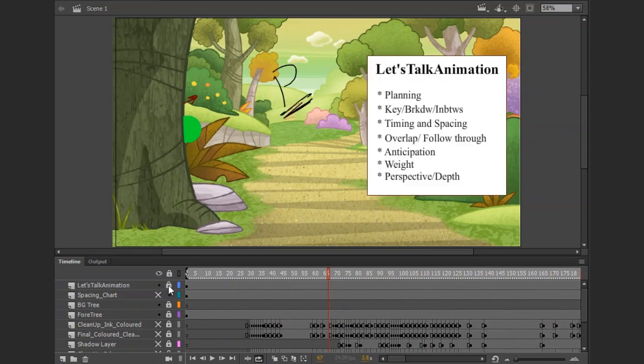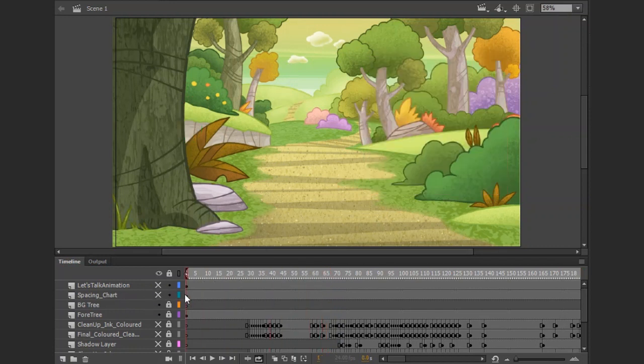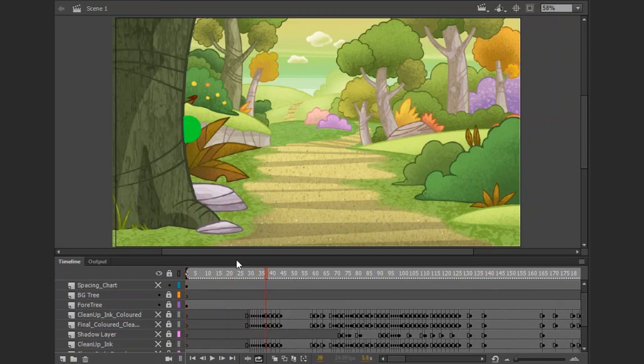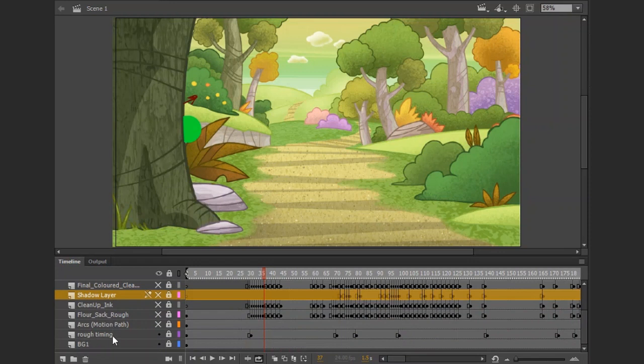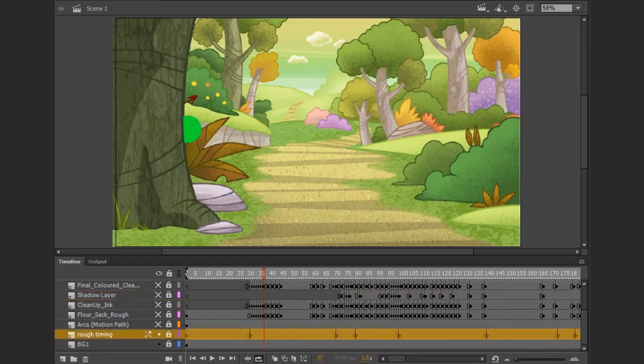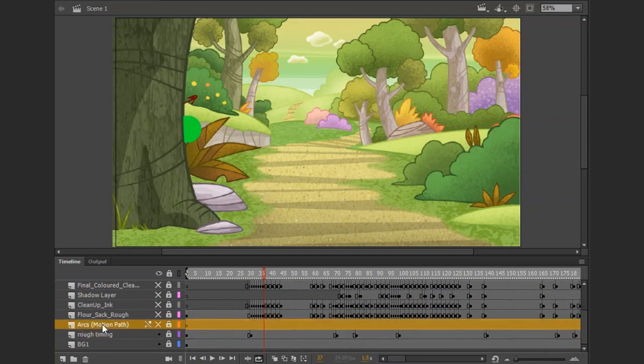The next thing we'll talk about is the key pose, breakdowns and in-betweens. For my breakdowns, I depended on my planning stage, which is the layout that shows the spot of this. That was what I relied on for my key poses, and before I blocked in my key poses, I also added this part to tell me the animation part of my flower sack.